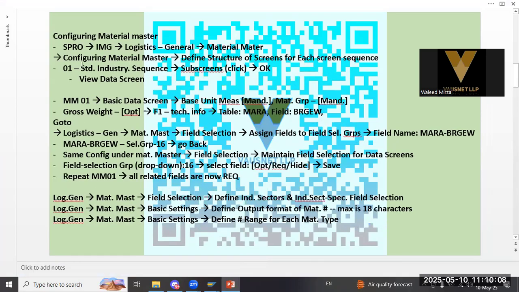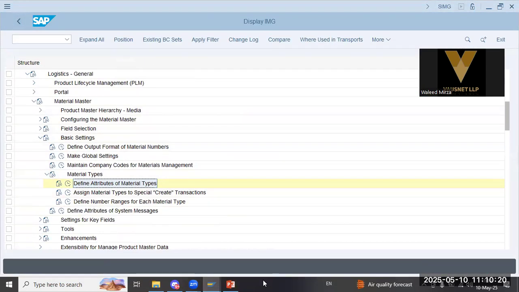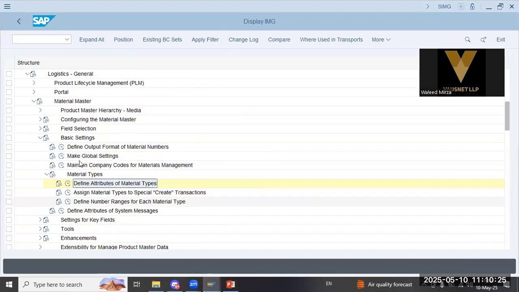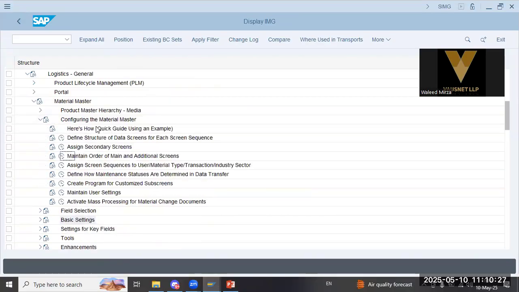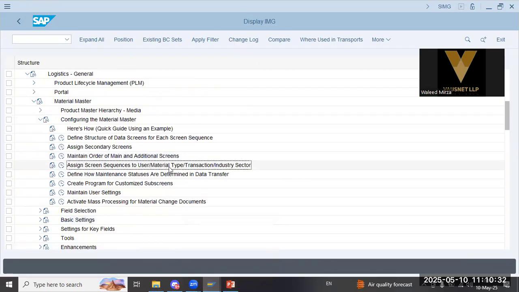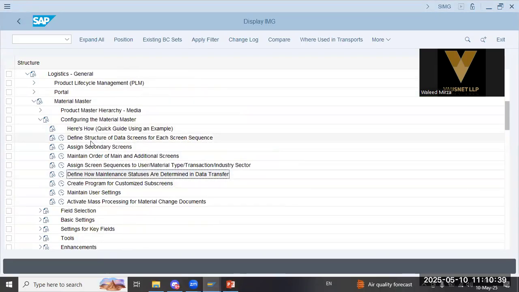Logistics general, material master, configuring material master, defines structure of screens for each screen sequence. Okay, standard industry sequence, subscreens. Okay, let's have a look. Material master, configuring material master, and assign sequence to user material type transaction. Define structure of screens for each screen sequence.